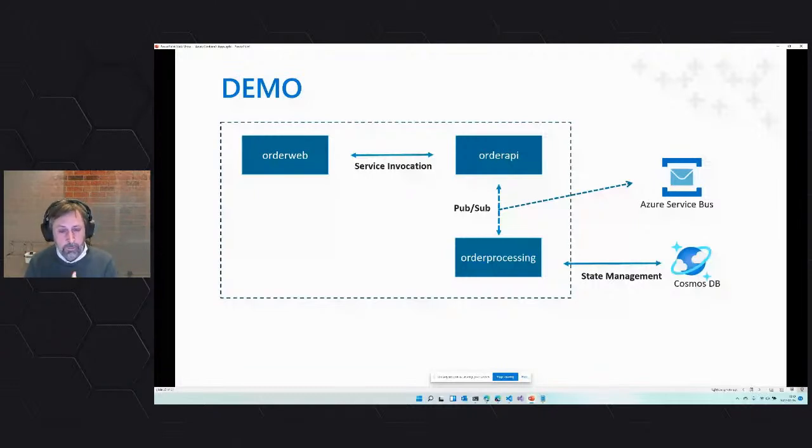And to show the scaling part of it, we're going to scale the order processing application here. So if we start sending a lot of orders on that service bus, we want to actually scale the order processing to multiple instances to be able to consume those messages faster. If we only have one instance, that instance will just read one message at a time. That doesn't really scale. So this is a very common pattern. It's called a competing consumer, where it can scale out to process those messages faster.